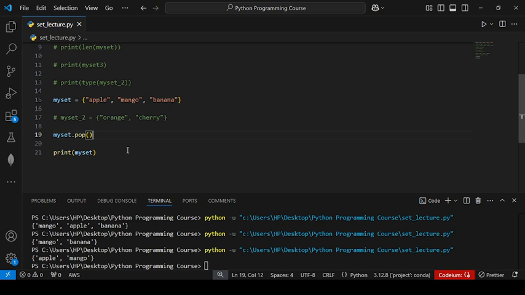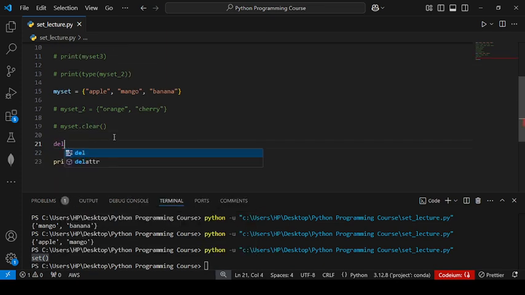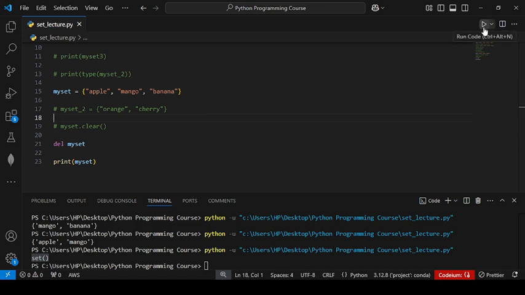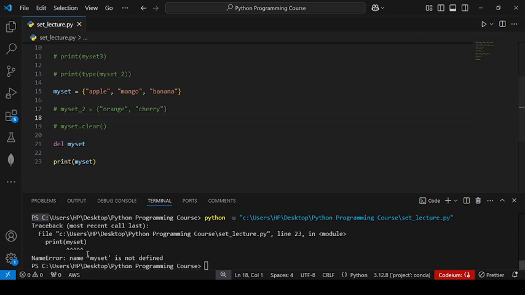If you want to clear out the set, you can use clear. The structure remains the same, the set remains the same, but it becomes empty. If you add clear, you will see the set is cleared, it is an empty set. If you use del on the set, you will see it shows an error because my set is already deleted. So you will see my set is not defined because it is already deleted here.